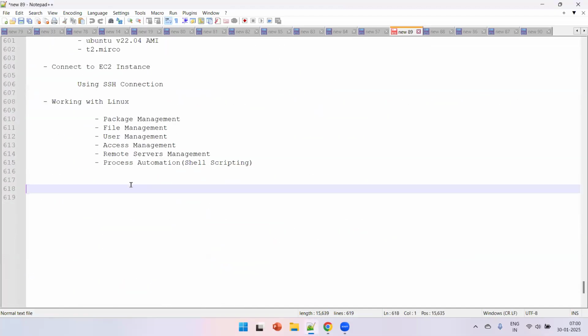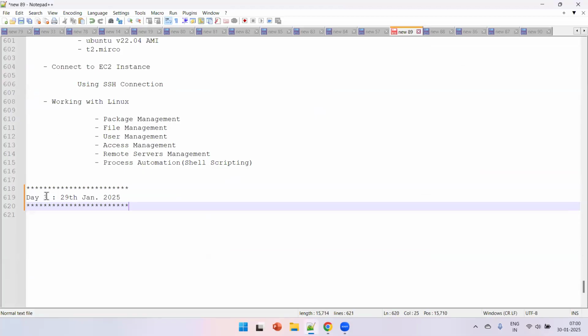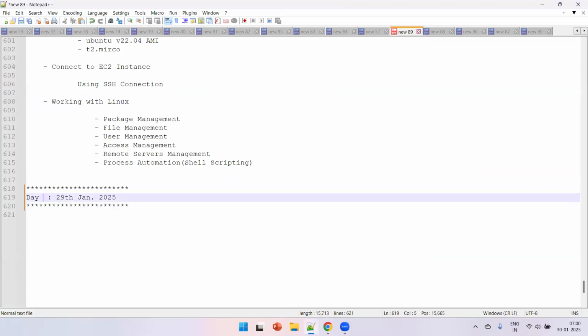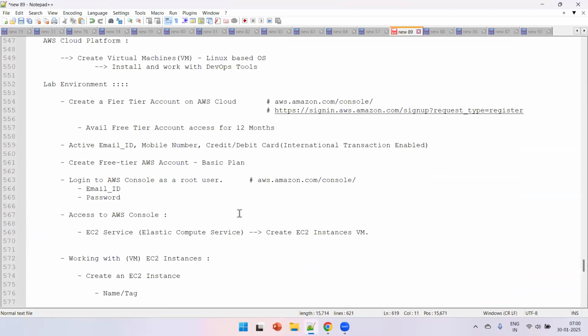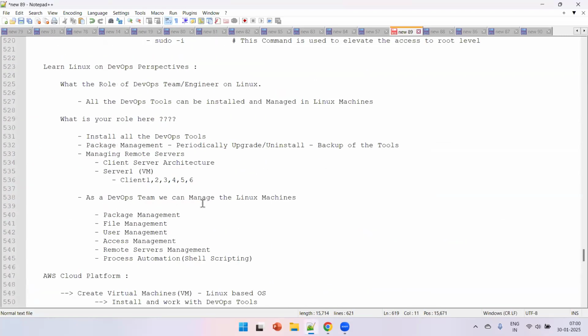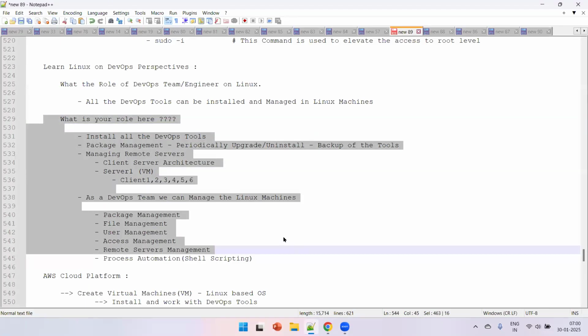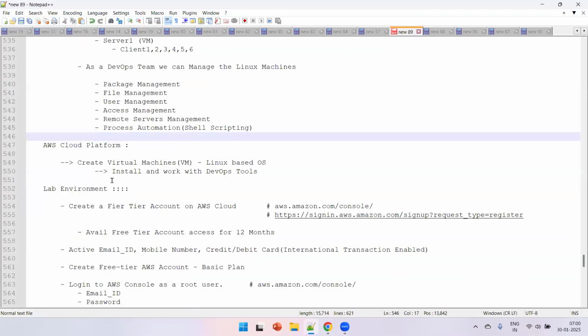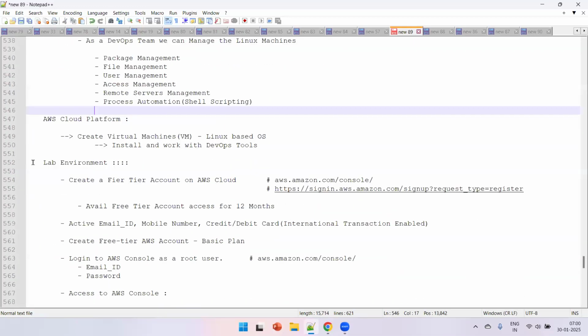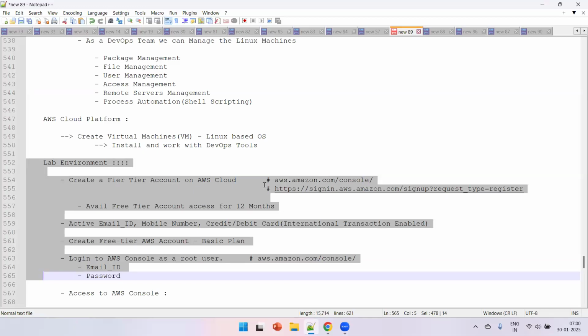So, let's continue with our Linux module. Yesterday, we had an introduction to Linux, and I think by this time, you should know what the features of the Linux operating system are and why we need it. What will be your roles and responsibilities with respect to DevOps using Linux, right? And also, yesterday, I was expecting you to create a free tier account. Was that completed?